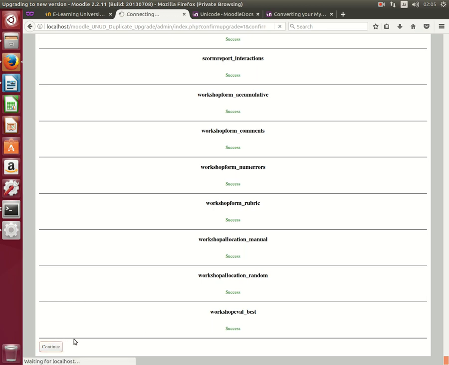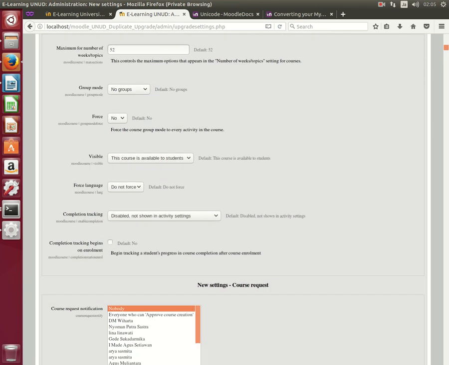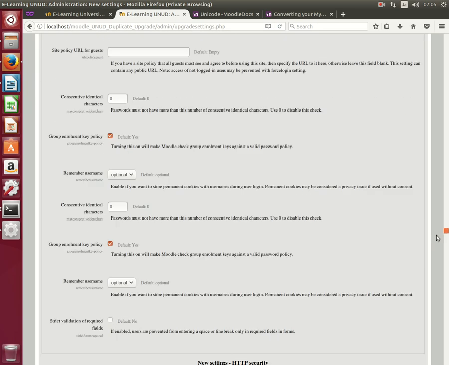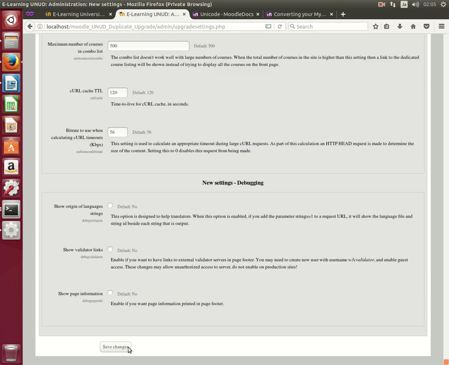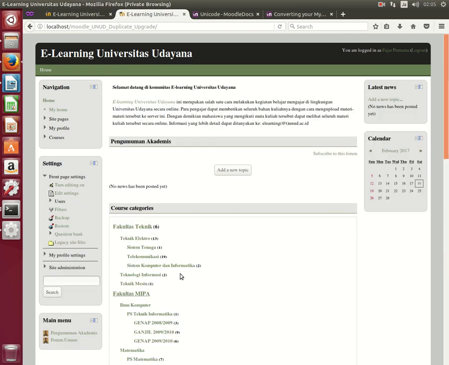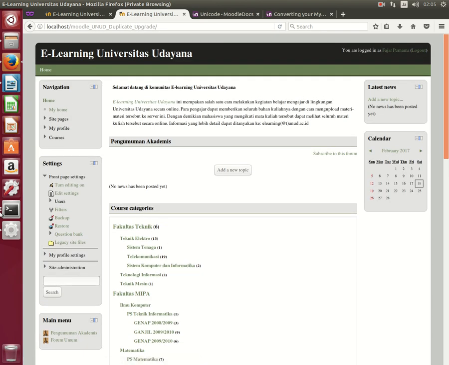Finish. These are the new settings. Check for yourself, or we just skip, and I'll do this later during the real thing. And save changes, and go to home, and check everything after this. Make sure it is upgraded. Okay, it's upgraded to version 2.2.